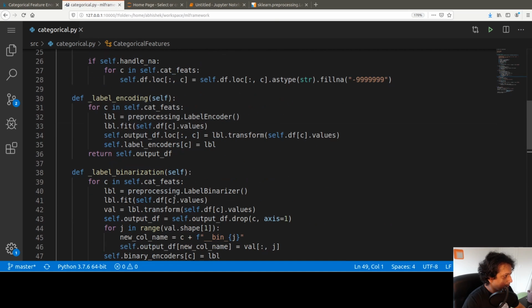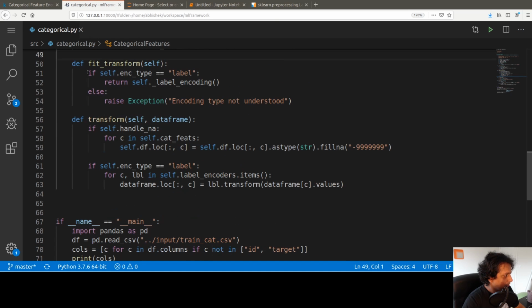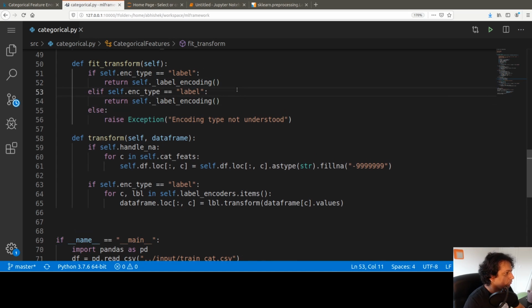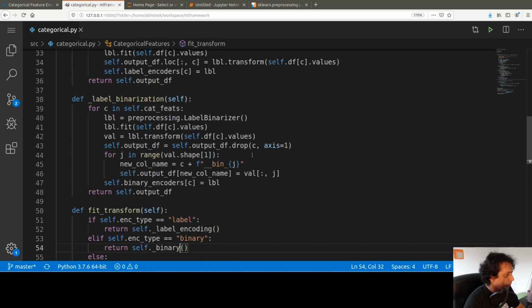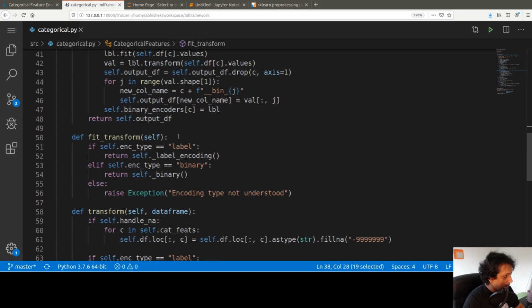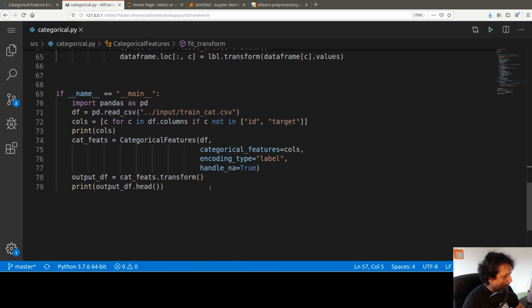I hope this works. So to run this we need another if, and call it binary, self.underscore binary. What do we call the function? Oh, we don't. Label binarization. Okay. Label binarization. Then this should work fine, in my opinion.